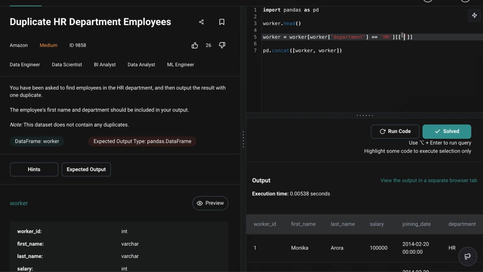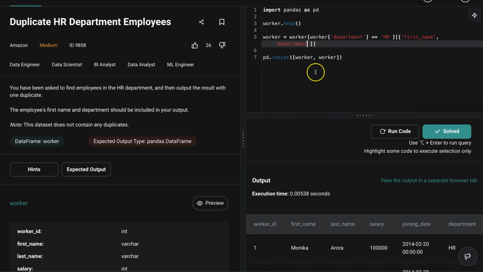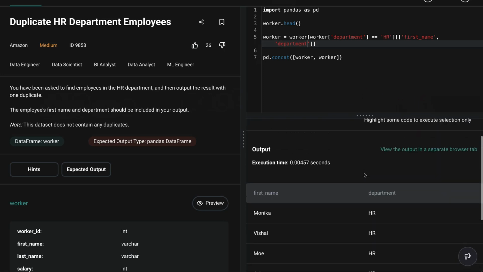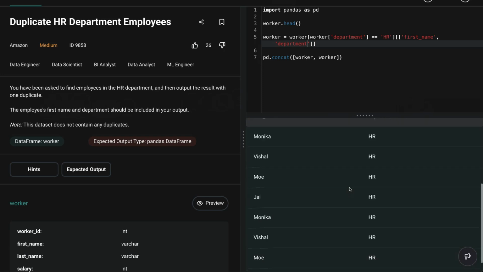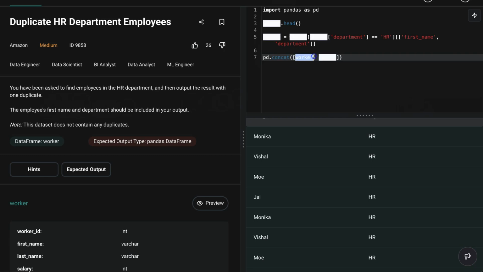Instead of having all the columns here, let's select the first name and the department, because they're only asking for 2 columns here, first name and department, right? So let's run this again, and we have 8 records here, and I think that's the right answer. Perfect. Pretty simple approach. I used pd.concat method or function, whatever you want to call it, and then inside that I gave a list of data frames. I needed 2 data frames here because I had a worker, and then I need a duplicate of that, so that's why I gave one more, and that's it.